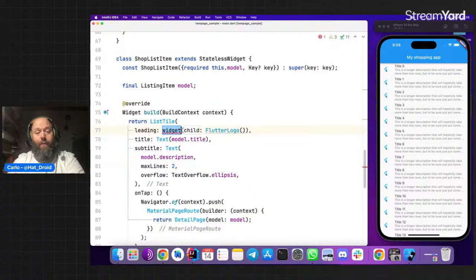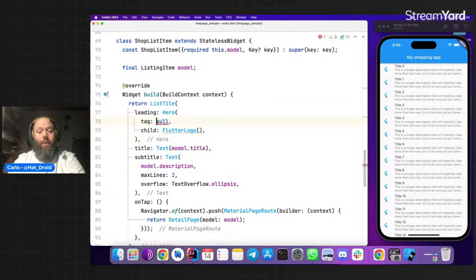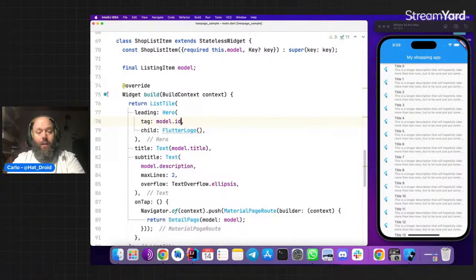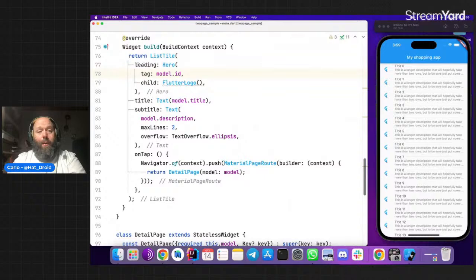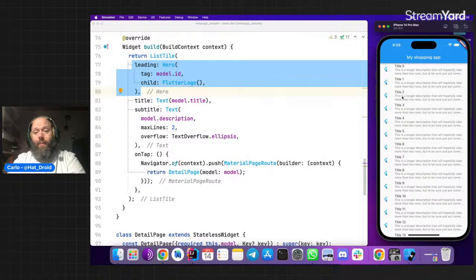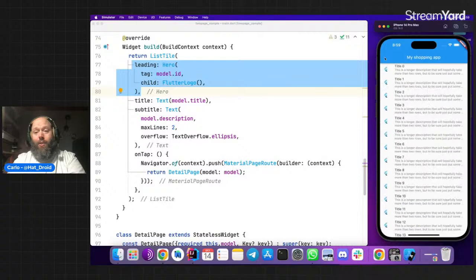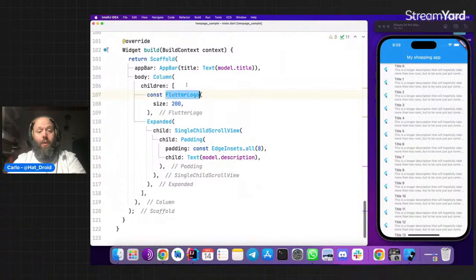So let's wrap our Flutter logo in the list style with a Hero widget. The Hero widget needs a tag parameter. Let's use the model ID. This time it is already a string, so I can just use that as is. As you can see, I wrapped my list style image with a Hero, but if I tap, nothing happens because I didn't provide the Hero tag to the second screen, so the Hero doesn't know what to animate.